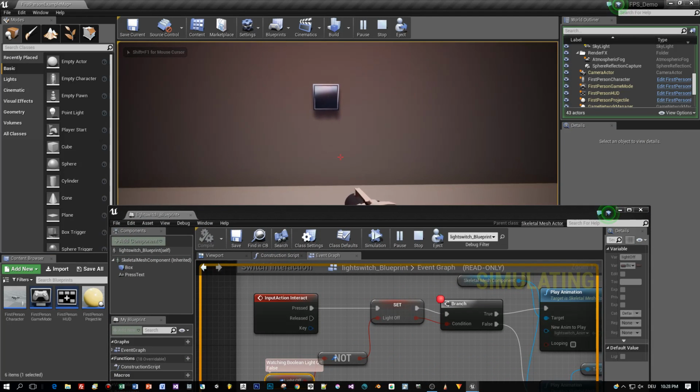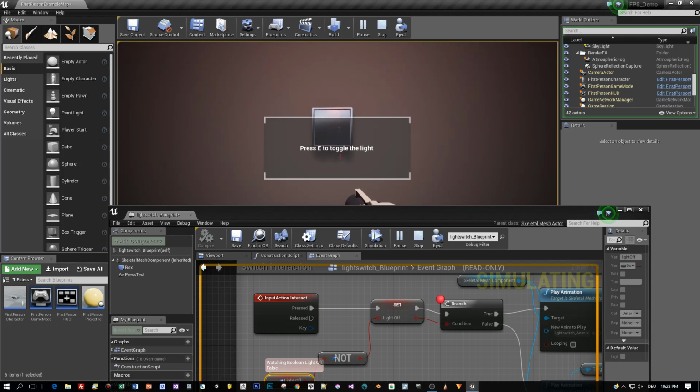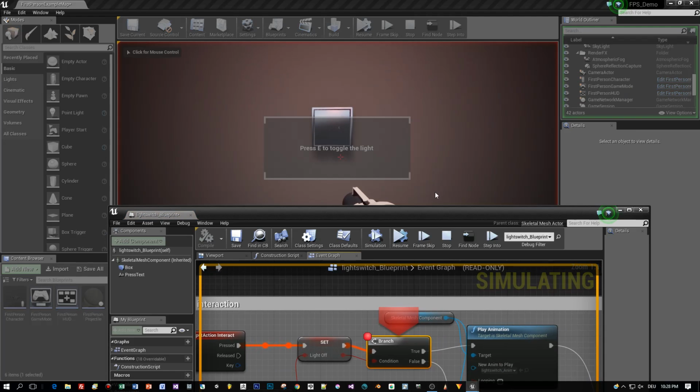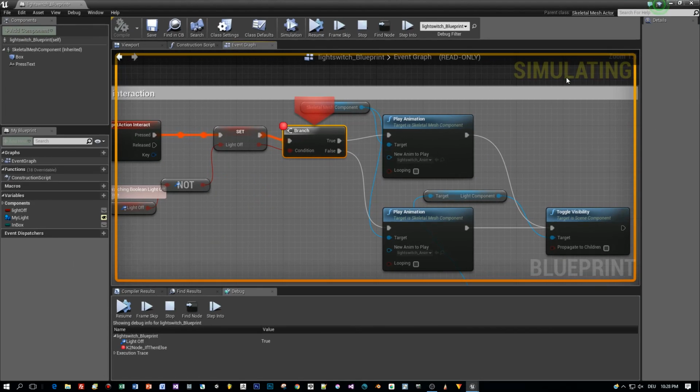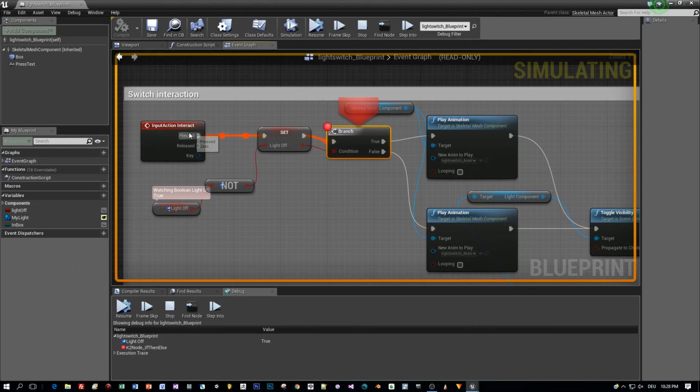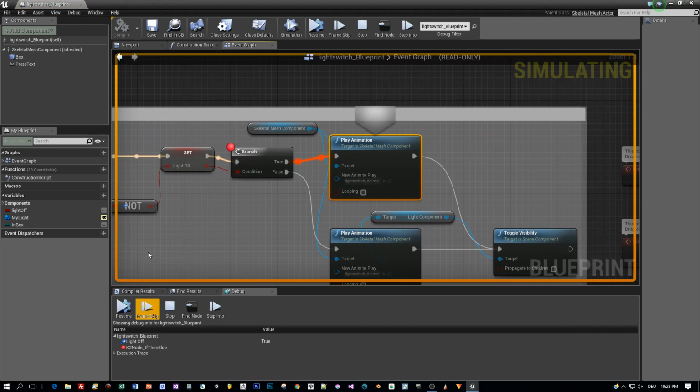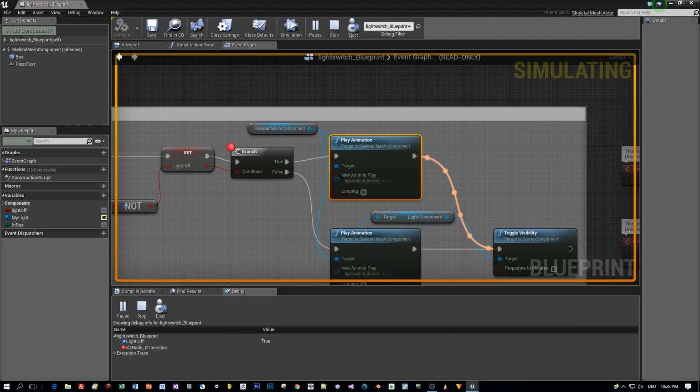and when we interact with this light switch, this is by pressing the E key, the node with the breakpoint will get the focus. You can see the execution path of the program here in a red color, which is animated, and the value of the light off variable in the debug window, which is currently set to true. Okay, light off is set to true. This means it is off. Now the upper execution path of the blueprint is chosen and the visibility of the light is set to false.